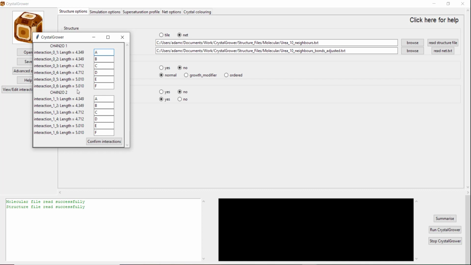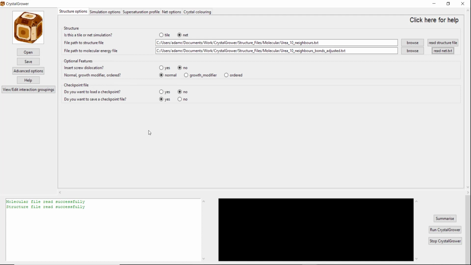This is correct because the interactions are defined by the molecule point group, so provided the coordination's the same in the molecules, they should be treated the same. And Topos automatically picks this up, and so does the user interface. So we'll confirm the interactions here, and later on we'll get to changing the energies on them.